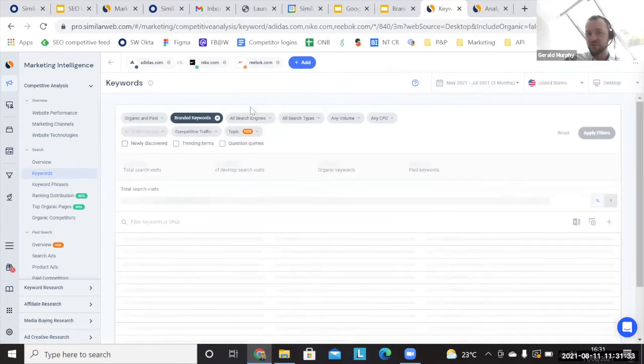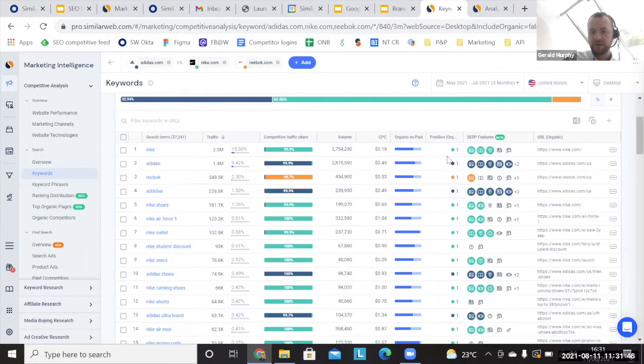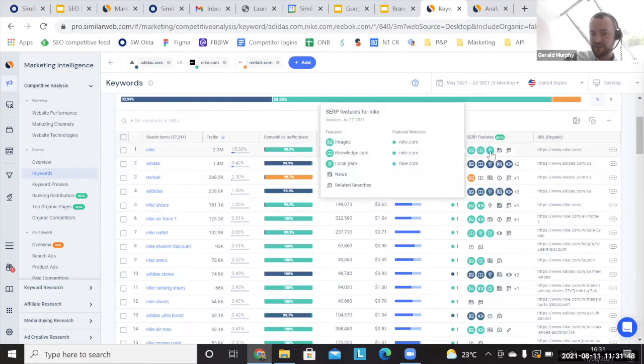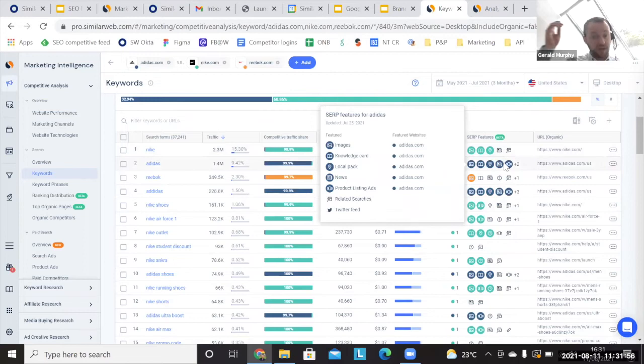And again, just noting in this example, these brands in particular have different domains. For example, you'll have adidas.co.uk, in which case you'd want to be looking at that domain if you're looking at the UK market. But in this case, you can see Nike as a brand is optimized for images, knowledge card, and local pack, whereas Adidas is optimized and ranking for a much bigger range of SERP features. Wow. In this case, it's got news, product listing ads.